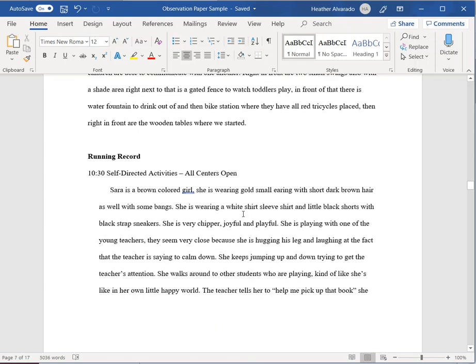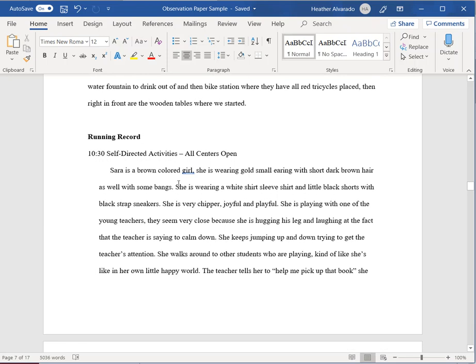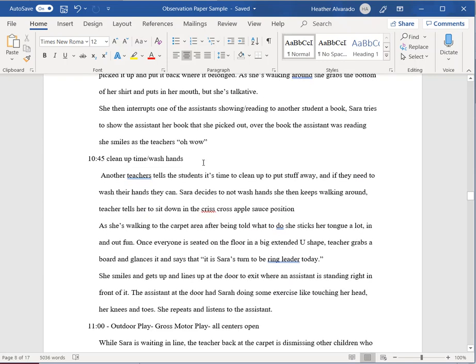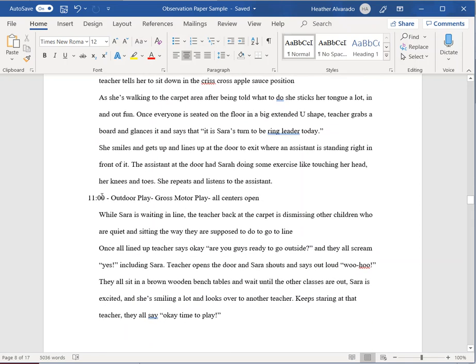Then here's her running record. I really like how she did hers. She kind of separated it by time. So she started at 10:30 and talked about what she was seeing. So these were self-directed activities where children were just exploring their environment, doing their own thing independently. So she was viewing the child that she was observing, and talked about what she did during that time. And then at 10:45 it was clean up, washing hands. So she put that right there. And then at 11 o'clock there was outdoor play, gross motor play.